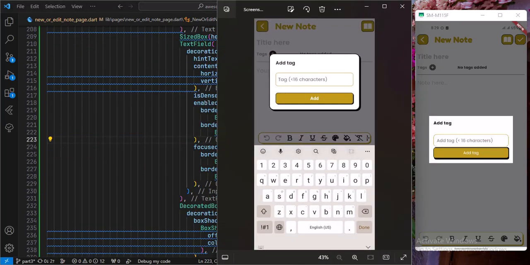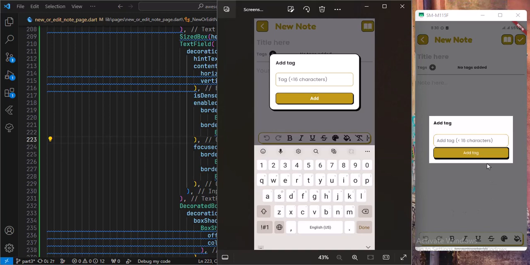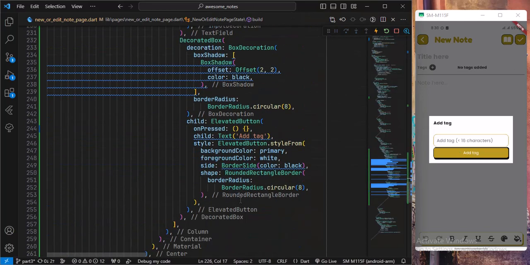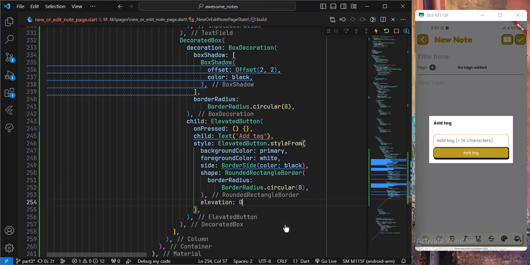So first of all, we have to give more padding to the dialog, and then change the shadow, and also add some space between the text field and the button. To do that, I will first go to the elevated button and give it an elevation of 0. I think this will make this thing look normal.